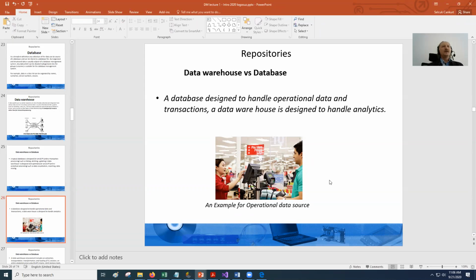Yes, a database is designed to handle operational data and transactions. We said in a traditional database there are 4 basic transactions. You can add a new record, you can list existing records, you can delete one record, or you can update one record. You are going to do transactions.